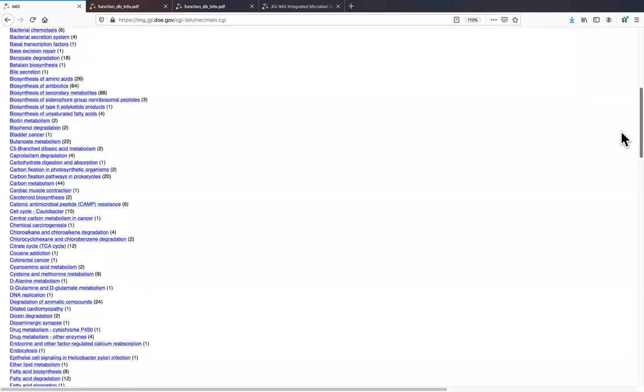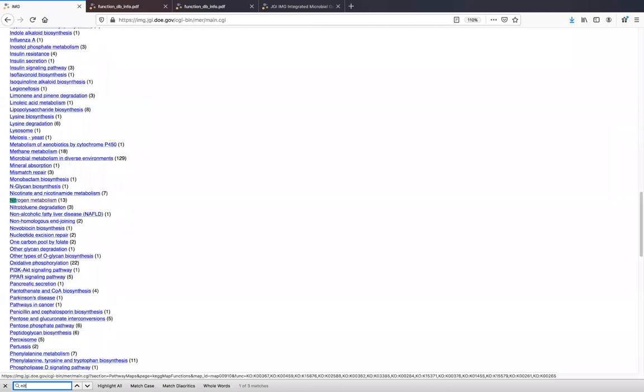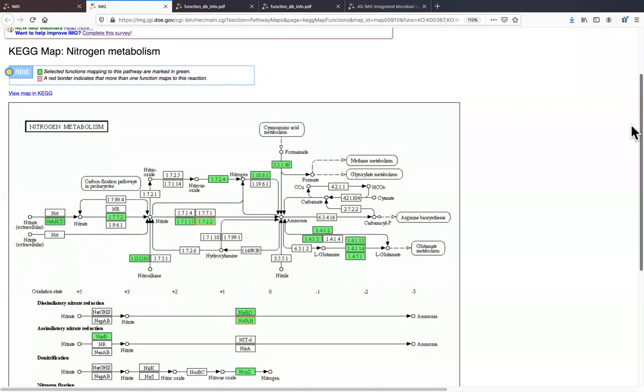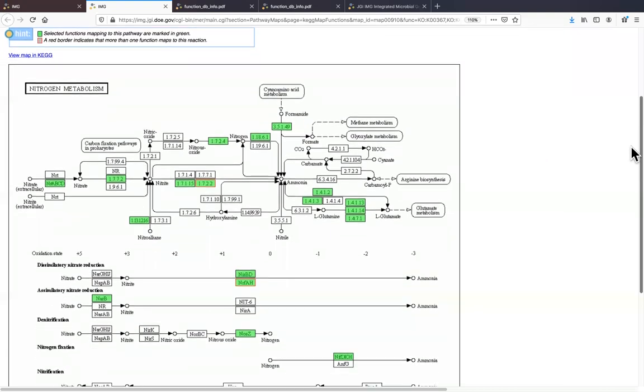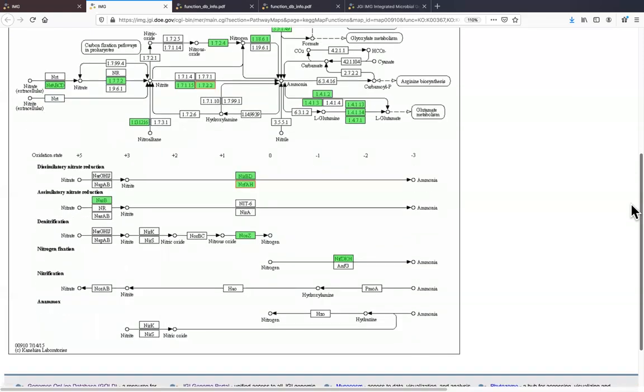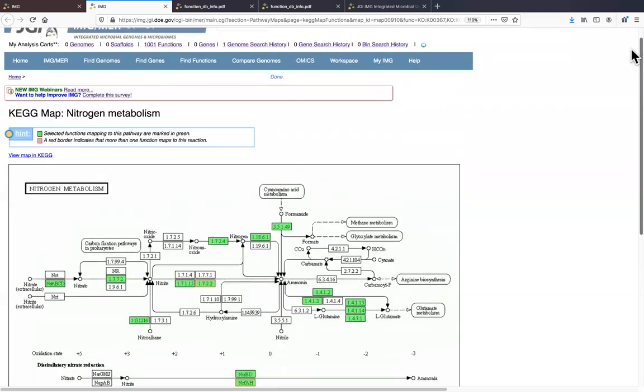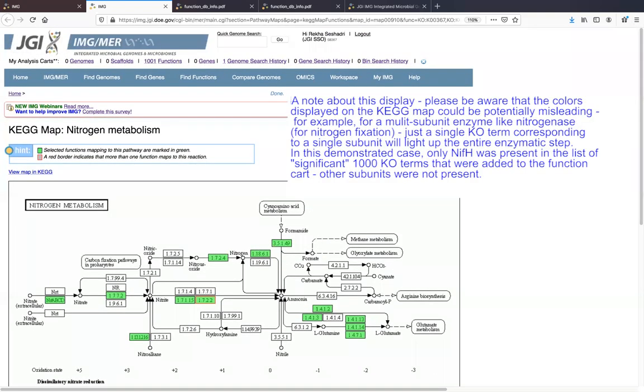Another thing that people like to look at, particularly from a plant growth promotion or plant beneficial process, is nitrogen metabolism, nitrogen fixation in particular. That shows you where some of those KO terms are assigned, in the context of a pathway map. So if you have nitrogen metabolism down here, for example. Okay, I'm at 11:44. That's where I wanted to end.